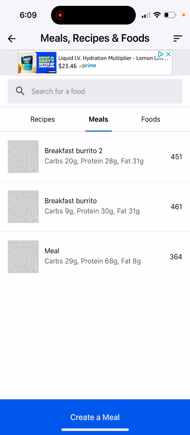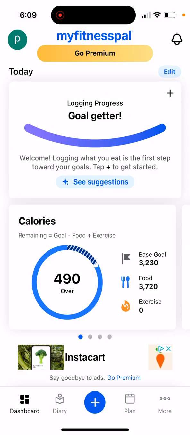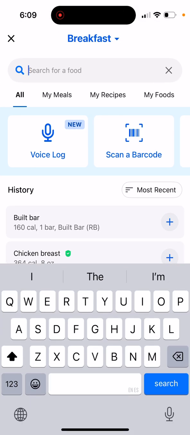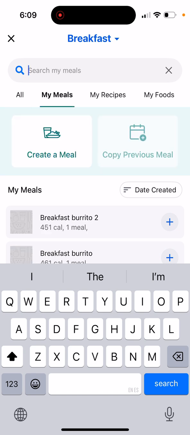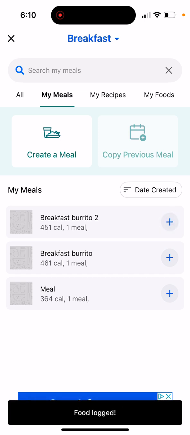When I want to use these meals, I'm going to go back to my dashboard here. It's morning time, and I want to eat a breakfast burrito. So I'm going to hit my plus button, log food, and then look at the top of that screen to My Meals right there under the search bar. Boom, My Meals, and look at that. I can select either breakfast burrito 1 or 2. I'll go with 2. Done. Super easy to add.